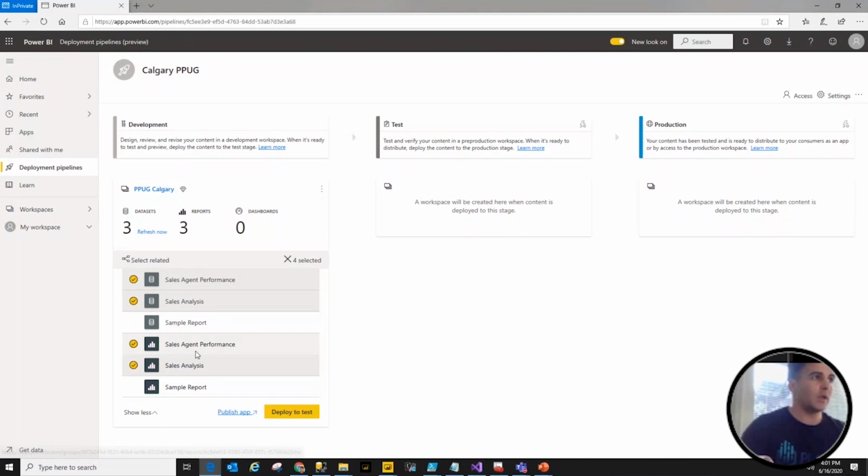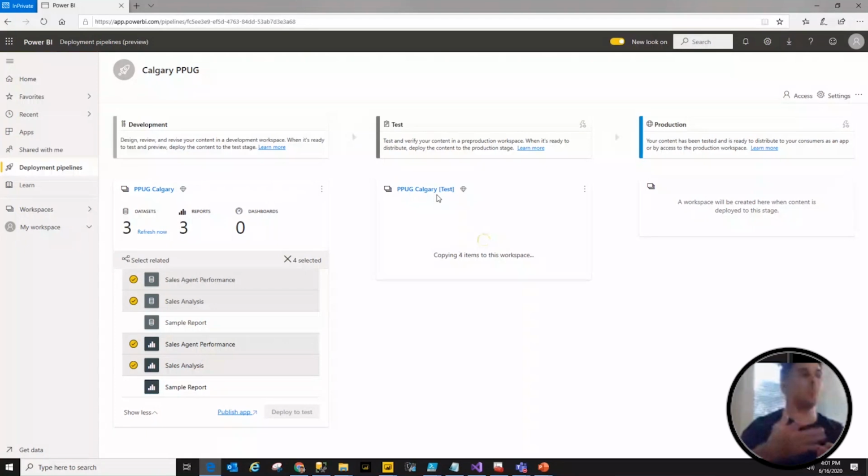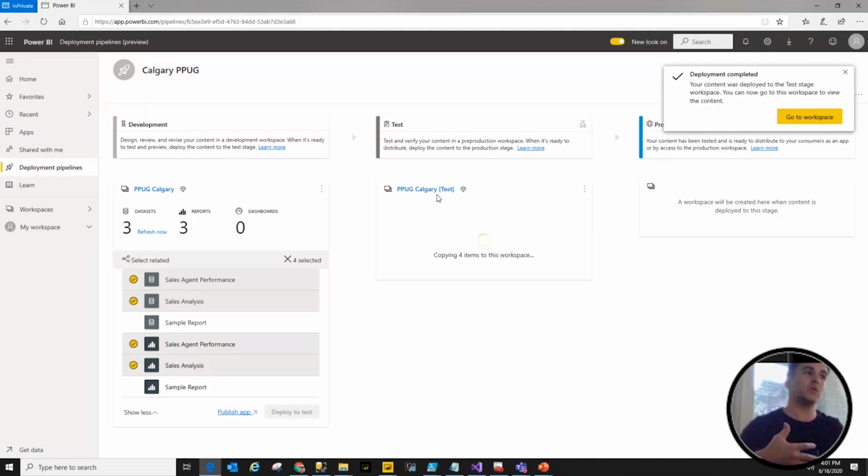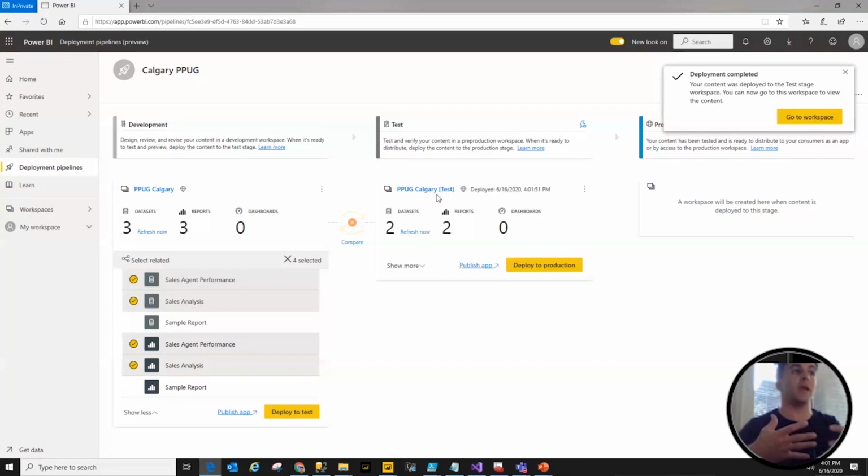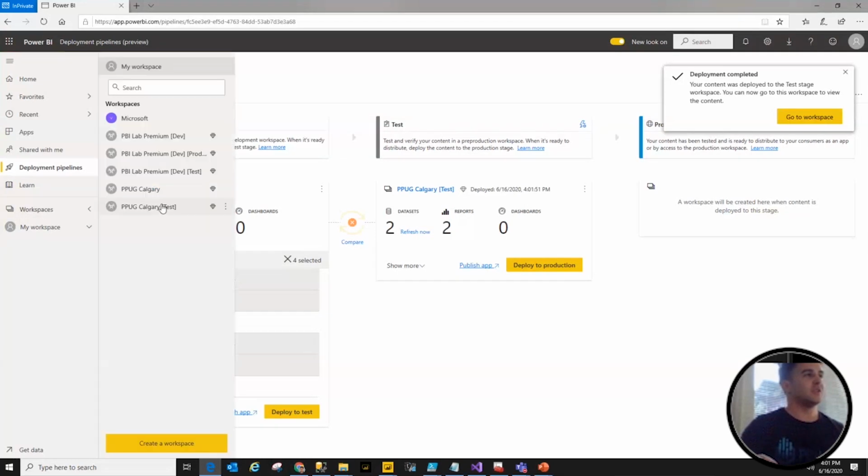If I hit the button deploy to test, it starts working, but you see that right now there's no workspace assigned. What is spinning up behind the scenes is another premium workspace called Power Platform User Group Calgary Test. And this is actually pretty cool. It's not giving me enough flexibility to administer the naming convention of this workspace at the very beginning, but it is actually creating this for me.